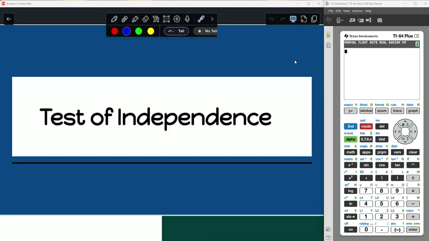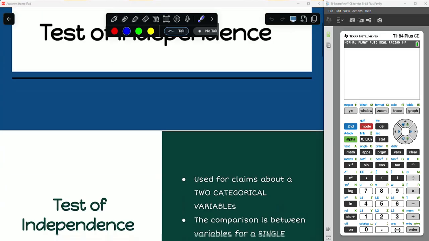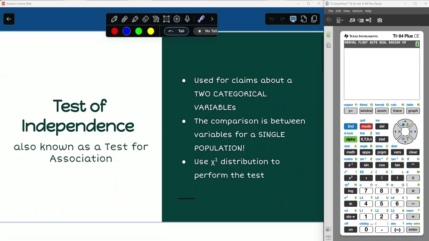Alright, in this video for week 6, we're going to take a look at a new test for categorical variables called the Test of Independence. A test for independence is sometimes also called a test for association, and it's used for claims about two categorical variables. In a test for independence, we are looking for a relationship between those two variables in a single population. So one easy way to identify a test for independence is two different variables, but one population.